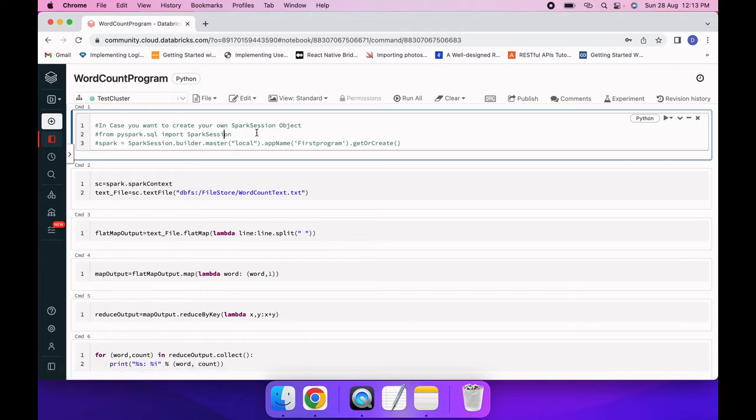But in case you are running your program using spark-submit, then you need to create your own Spark session object. For creating your own Spark session object, you need to write these two extra lines. First, import SparkSession from pyspark.sql, and then create the Spark session object using SparkSession.builder. Here with .master you provide the mode in which you want to run your Spark program, whether local or yarn, or you can give the Spark master URL here.